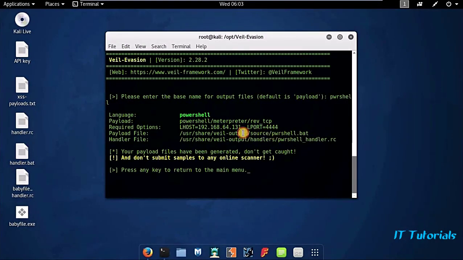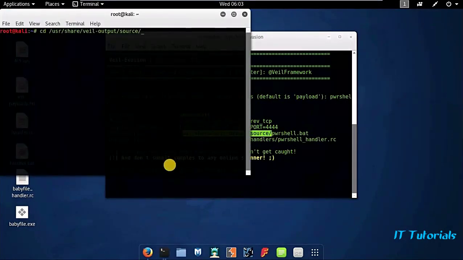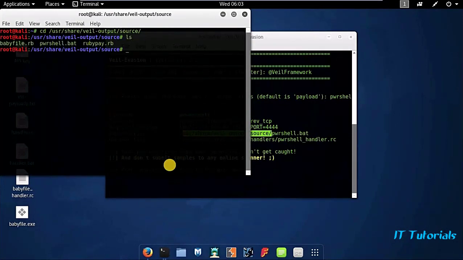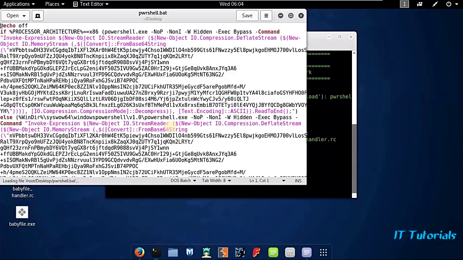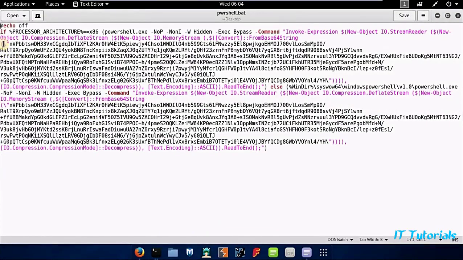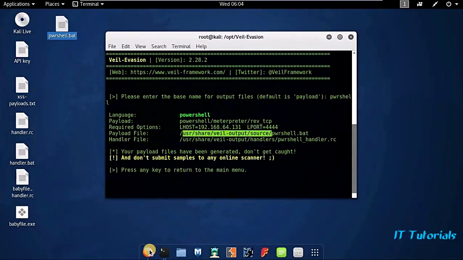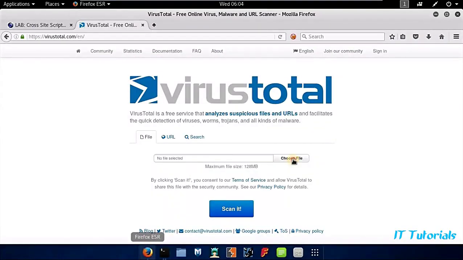Okay, let's move to that folder. Now I will just simply copy it to the desktop. Okay, now we have got it. This is the batch file. Here we can see PowerShell programming and the commands for the Windows machine. Now let's upload it to VirusTotal and see if it can declare it a virus or not.